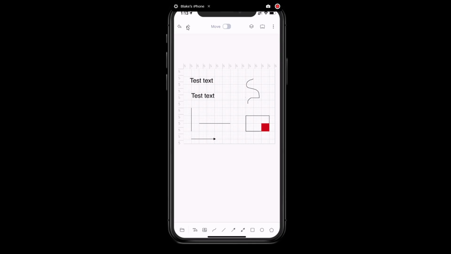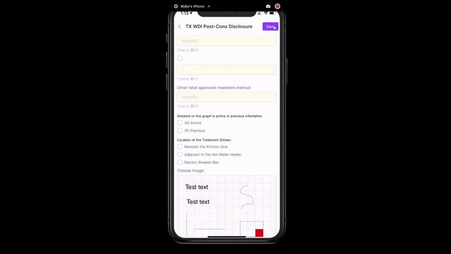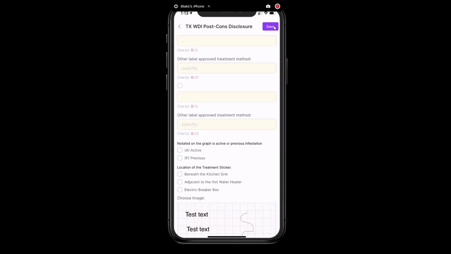Okay, when you're all finished, of course, you're going to want to click on the three dots in the top right, and you can save and continue. And that will save the graph right onto your contract. From there, you can finish filling that out and send it out for e-signature.